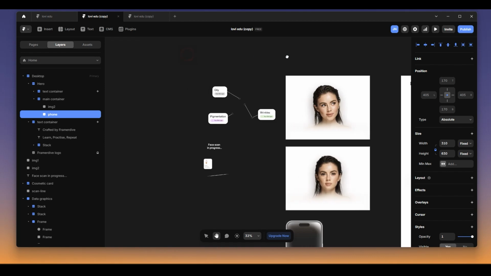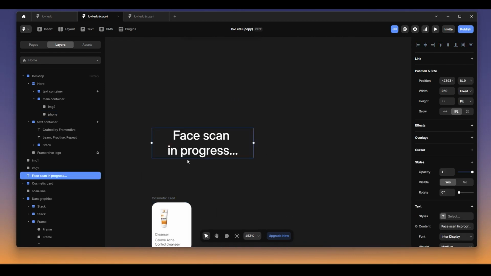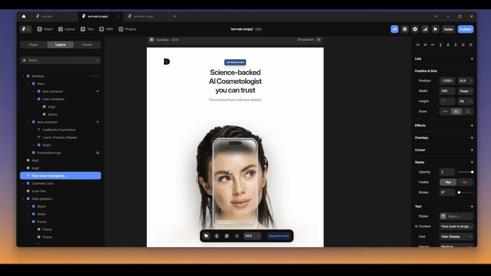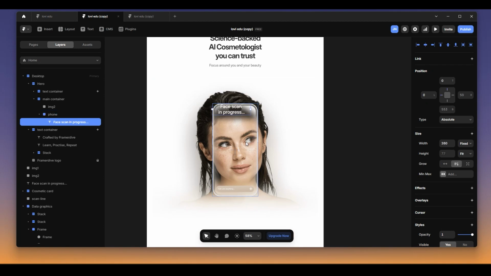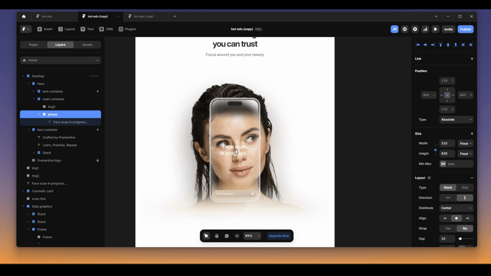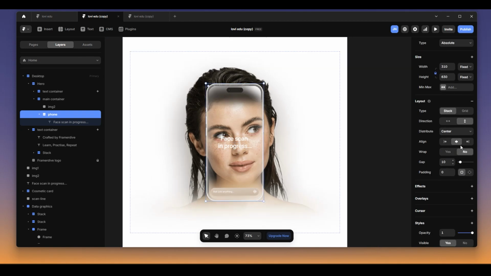So I'm just gonna grab this text that I already built. This is just a text layer. I'm gonna hold Control C, and I'm gonna paste it inside my phone. I'm gonna hold Control V, and inside this phone we can add a layout to it. As you can see, we have a layout, and so I'm just gonna make sure that it's positioned from the start, and then I'm just gonna add some padding.